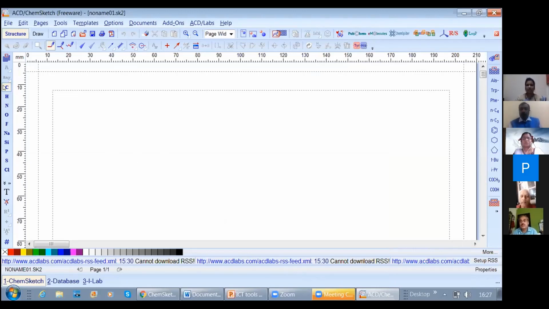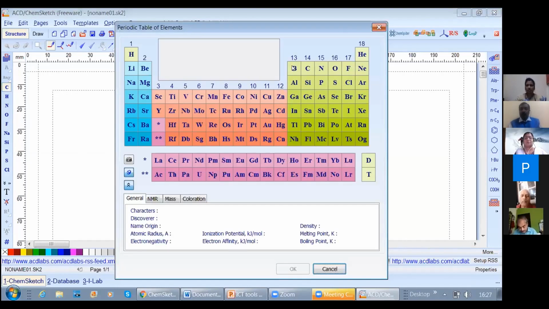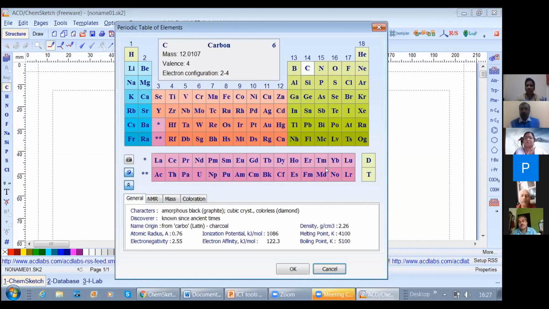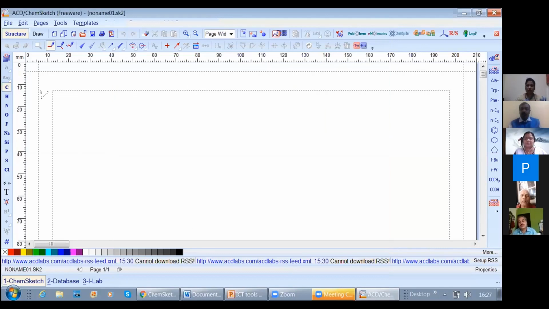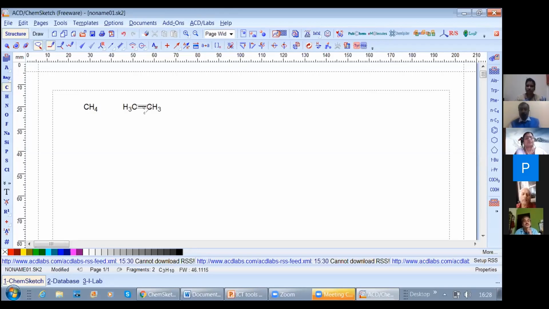Okay. Yeah, so when you click on any element, you can select OK. When you click it, it will come either bonded to hydrogen or OH. So if I click on carbon once, I'll get carbon attached to hydrogen. So this is methane. Now if I want ethane, I have to double click. So double click, you will get the ethane structure.